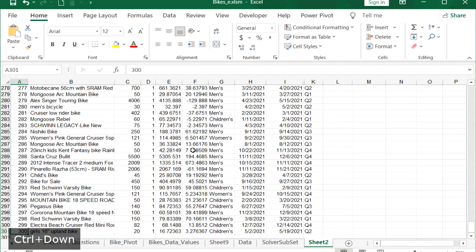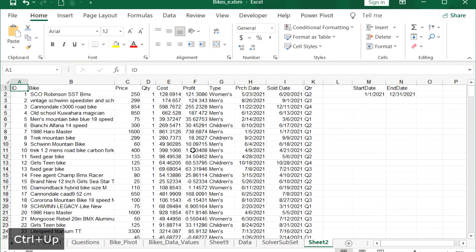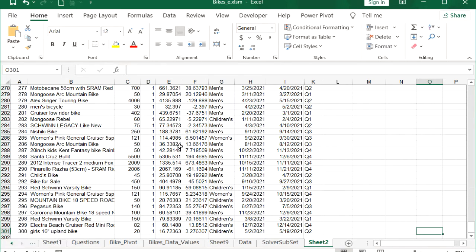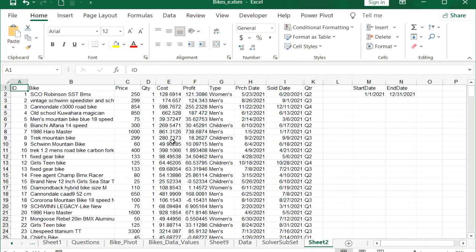Similarly, Ctrl+up arrow, or down arrow keys will go to the top, or bottom of data range. Hit the Home key to go to the first column having data. Hit the Ctrl+End keys to go to the last cell in the sheet. Hit the Ctrl+Home keys to go to the first cell in the sheet.